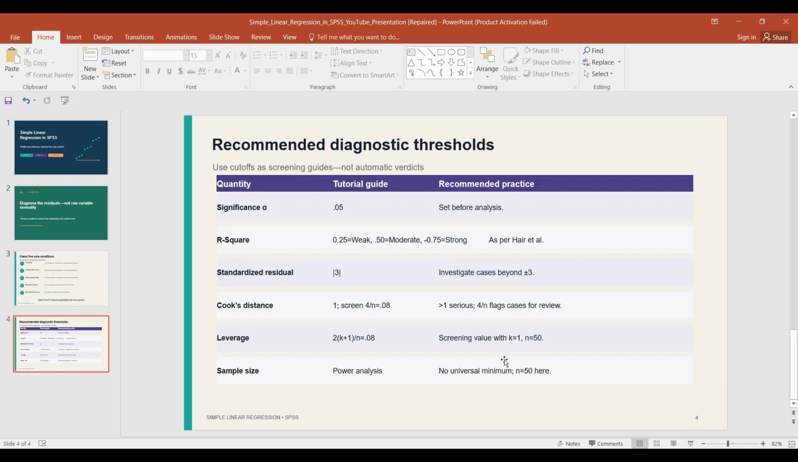There are also some recommended thresholds for simple linear regression. The p-value should be less than 0.05 to accept or reject the hypothesis. R square values recommended by Hair et al. show weak, moderate and strong relationships. Standardized residuals should be between minus 3 and plus 3. Cook's distance should be less than 1. Leverage is 0.08, and for sample size we can use different criteria.